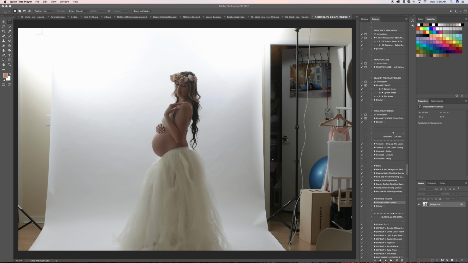MJ here. I am going to show you right now how I would edit this backlit maternity session. So this is a good image to show you because it's a hot mess, as you can see. So this is backlit, meaning no light coming in the front.